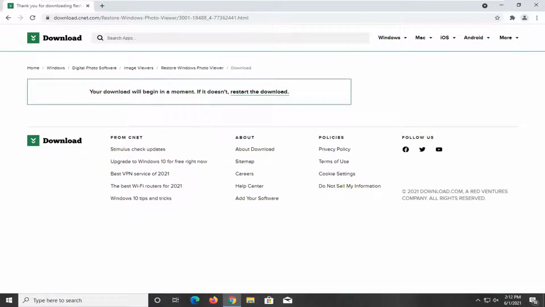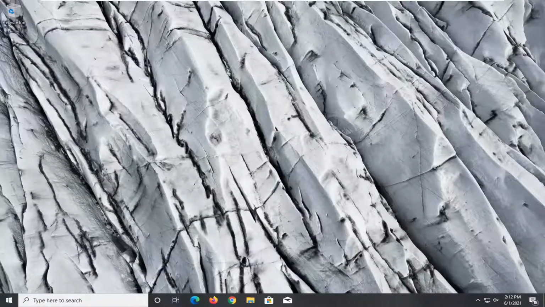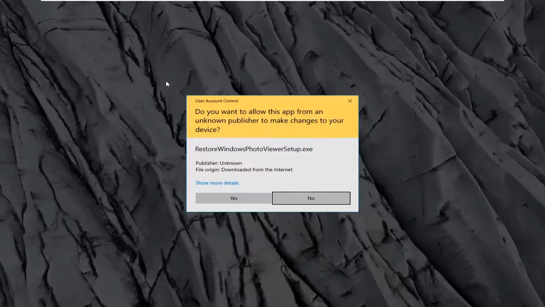And it might take a moment to begin, just be patient. And once it has finished downloading, go ahead and open it up to run it. You can close out of the web browser too at this time. And you may just have to give it a moment to launch here. It's going to ask, do you want to allow this app to make changes to your device? Go ahead and select yes.